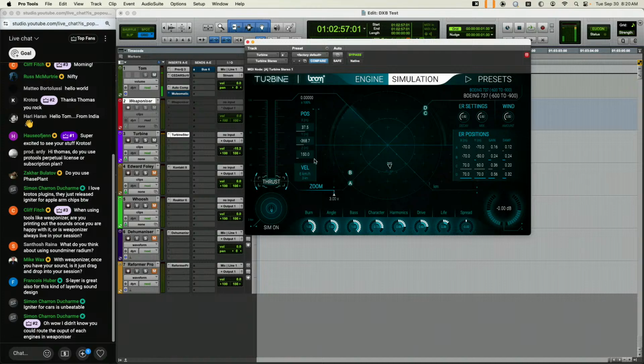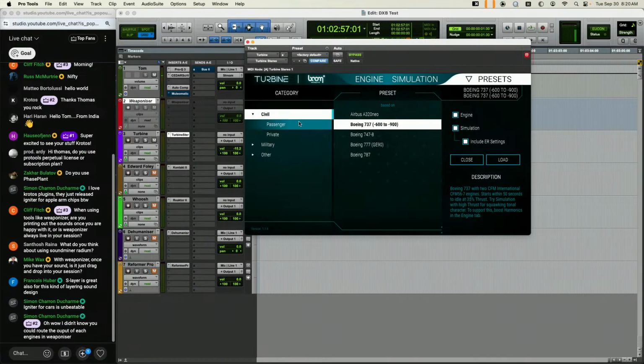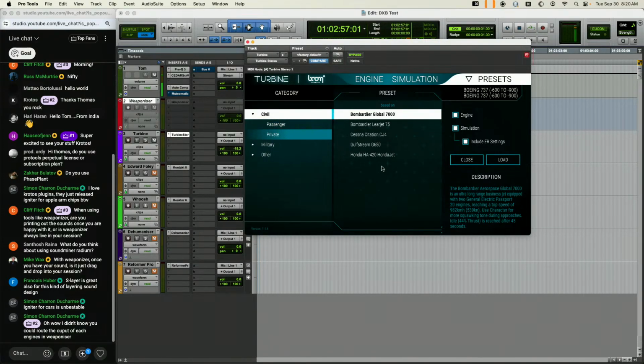So you get the idea. I was purposely not talking so you could hear what happens. This is a turbine simulator, and you can change the different harmonics and everything. It does have different presets, which are really handy. It's got civil, passenger, and private. Private would be your smaller airplanes. And then it does have military.